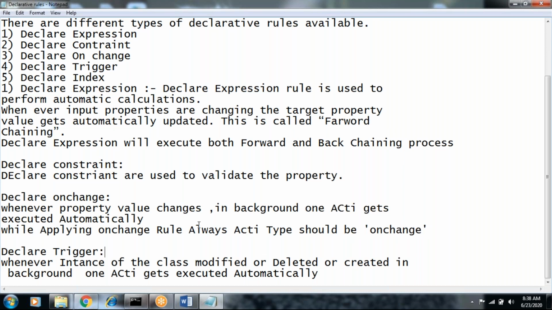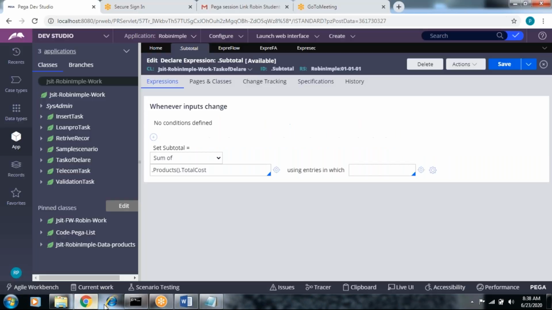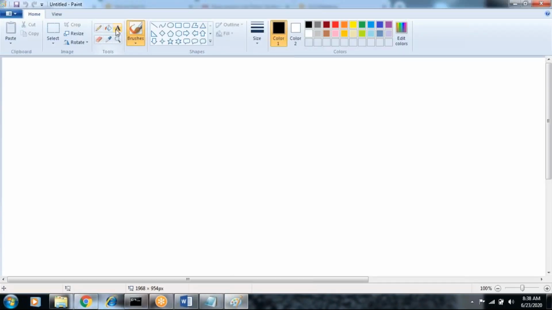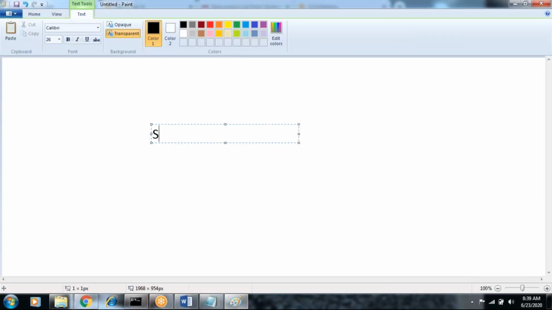So what is the declare on change? Whenever the input value, I mean the property value, changes in the backend, one activity gets executed. Suppose in this requirement there is a subtotal, right? So where you can use this on change rule, there is a subtotal. Let's take a point. There is a possibility to get the subtotal equal to negative, right? Just assume it. This is one requirement.